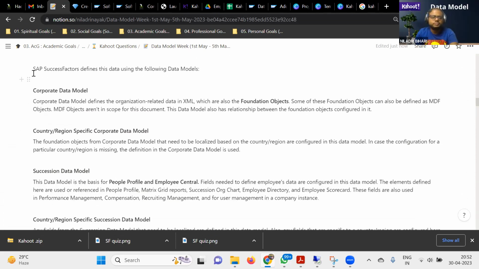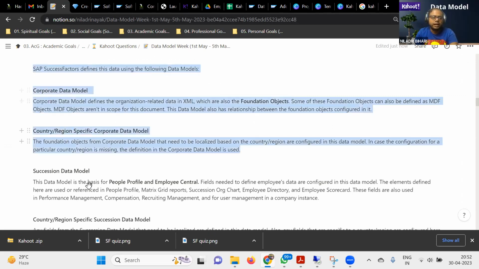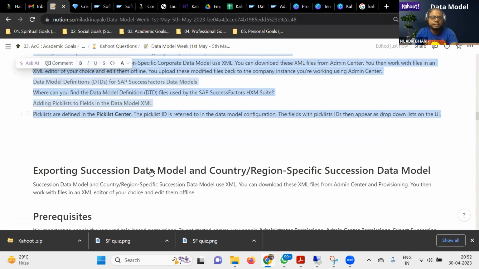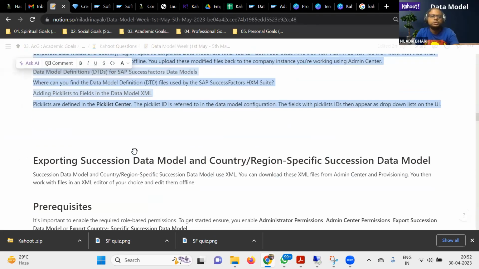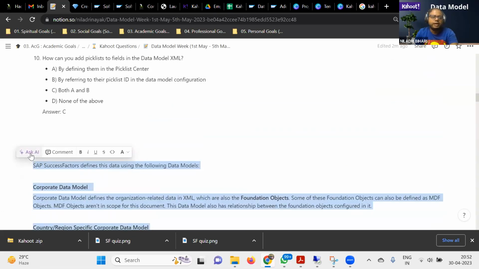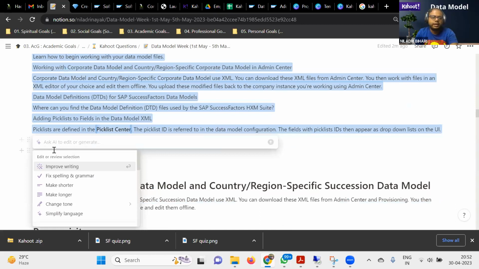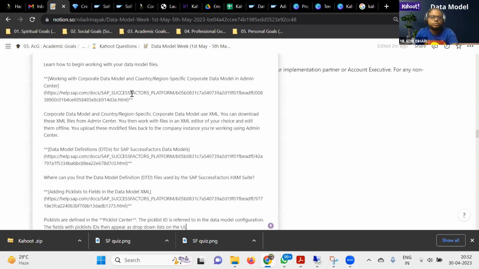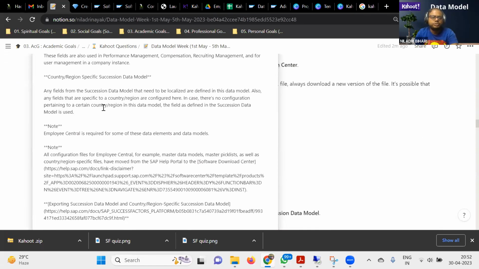This is from a SuccessFactors data model point of view. This is the content I already have. What are the different types of data models? Suppose I want to create a question on this. What I will do is go here and ask this AI. This is the Ask AI tool. I will enter the entire content here, and I'll ask this tool to prepare questions on this.